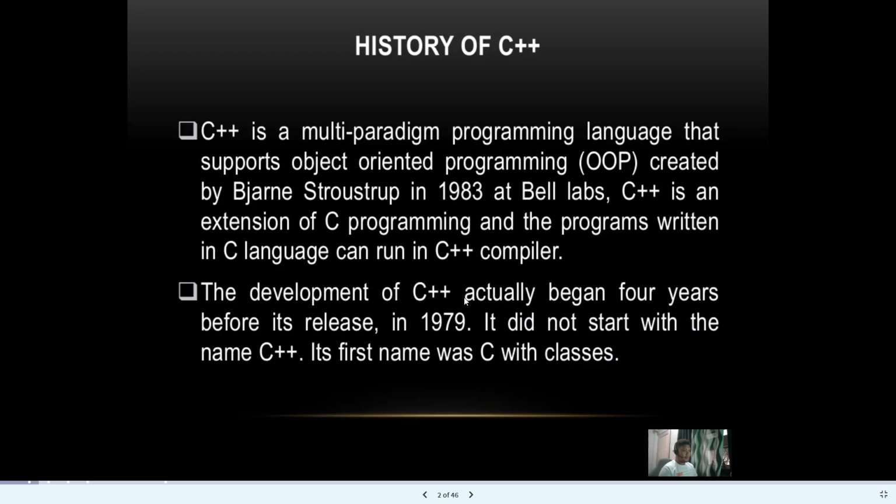Okay, so the next one, this is the history of C++. So if you already know this, we'll relearn from it. C++ is a multi-paradigm programming language that supports object-oriented programming, created by Bjarne Stroustrup in 1983 at Bell Labs. C++ is an extension of C programming, and programs written in the C language can run in a C++ compiler. So it derives from C.